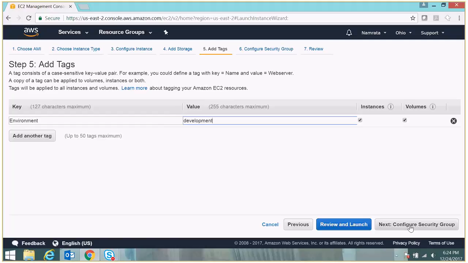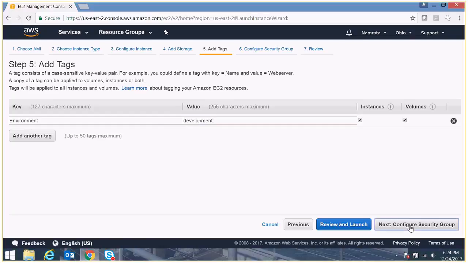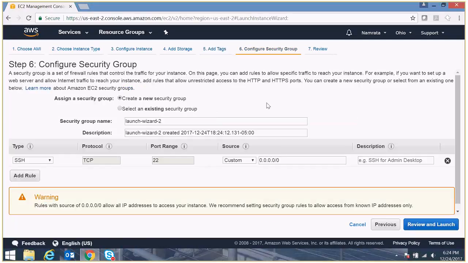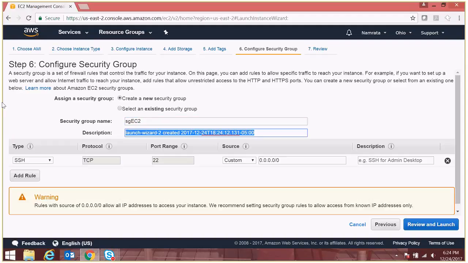The next thing is configuring the security group. Now if you don't have any existing security groups, you can always create a new one. Try to give it a meaningful name like SG EC2, and then say security group for EC2.